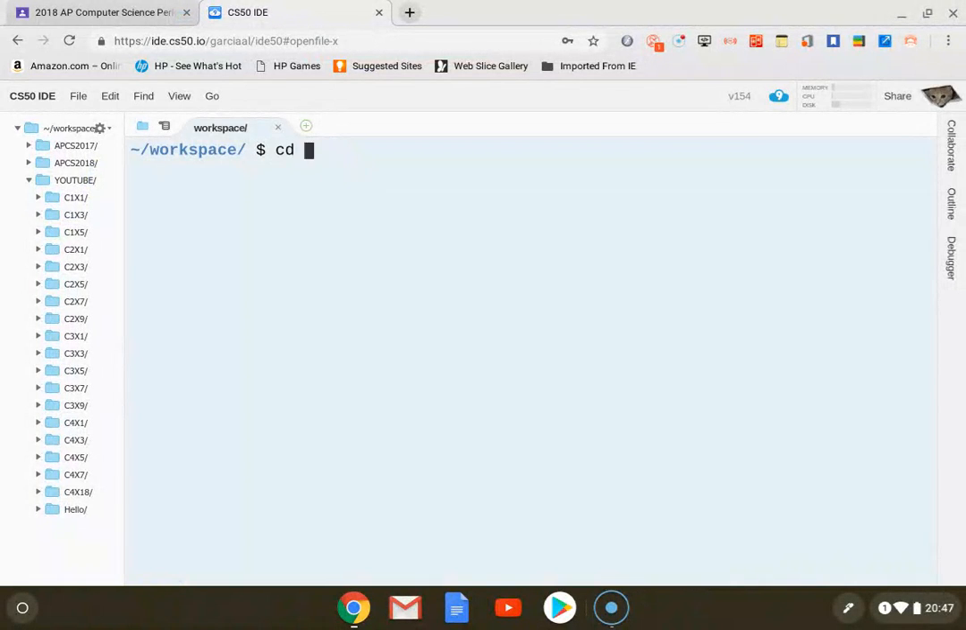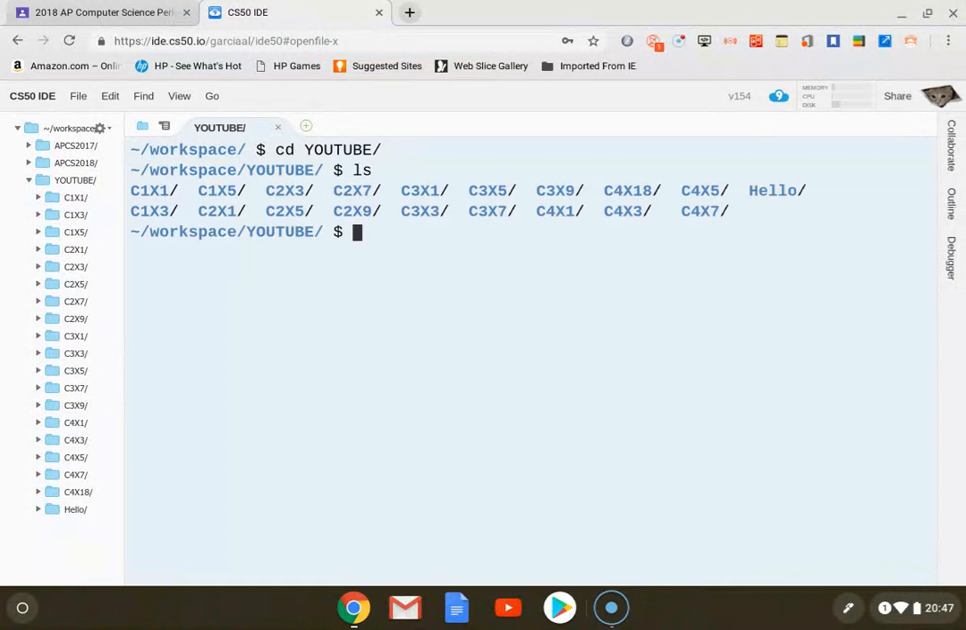Let's cd to the YouTube folder, or directory, I should say. And here's all our stuff. We finished Lab 4. It says C4X18 down there. I don't see it over here. Isn't that odd? Oh, there it is. Okay. All right. So let's make a directory C5X0. CD, change directory to C5X0, and we're good to go.